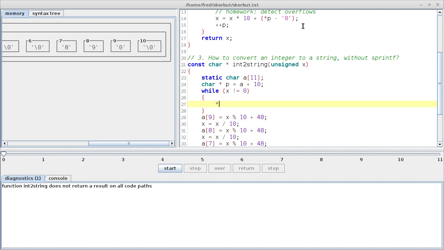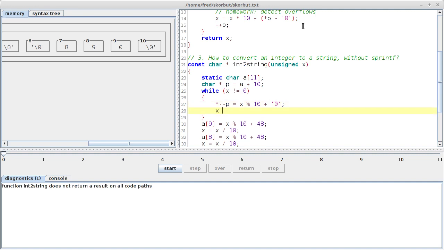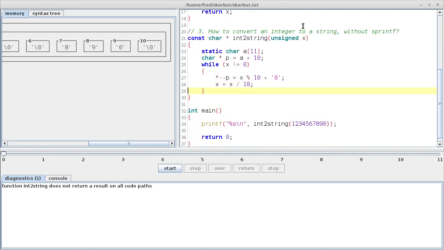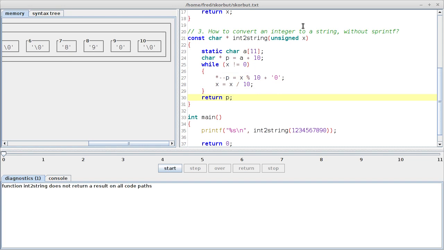I'm sorry. We decrement p, dereference the pointer, and then store x modulo 10 plus 48, you already know this, and then we divide x by 10. Okay. Right. So when this while loop finishes, p points to the leftmost digit, and we can simply return that. Okay. Right, now let's test it with a smaller number so we don't have to wait so long.